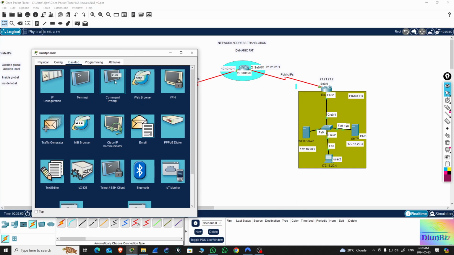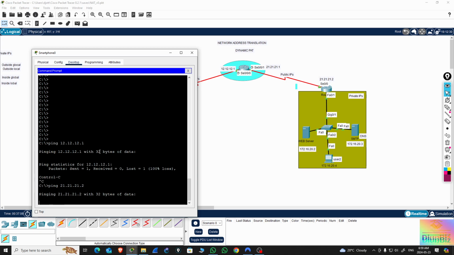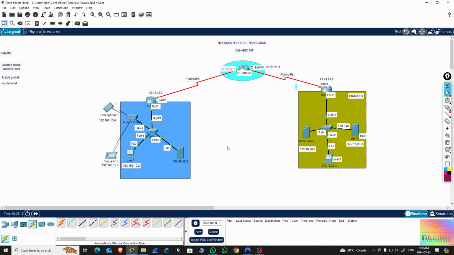We're going to ping the ISP server, which is 12.12.12.1. Ping should fail. And also, if we try to ping the other router on the other side, which is 21.21.21.2, that one should fail as well. So now we know none of these devices here should have access to the internet.